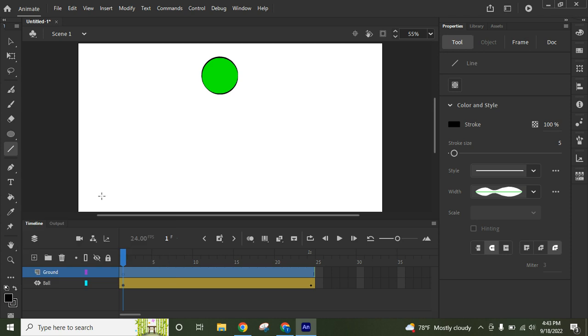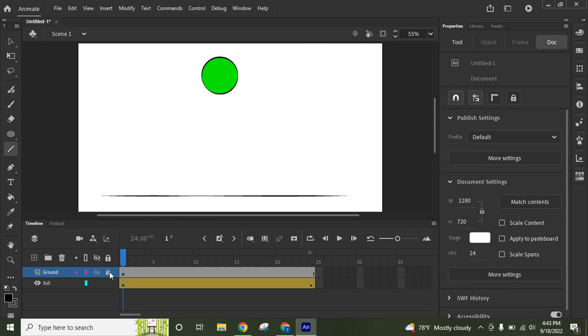And we have our line tool. And I'm going to click and drag. And if I hold down shift, it's going to lock it in to be horizontal. Draw that and put that on there. And we can lock that layer. We're not gonna change anything to it, so we can lock it.